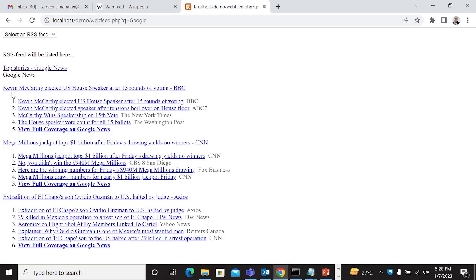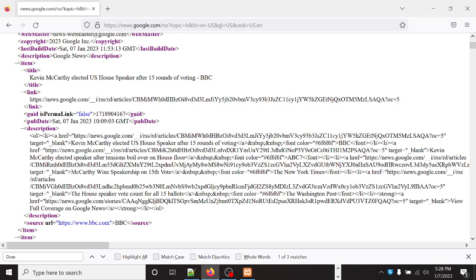Yeah, so Kevin McCarthy elected US House Speaker after 15 rounds of voting, right? BBC, and then it has an ordered list. So there are 5 items here, as you can see. Sorry, I said 6, and there are 5, right? So that's what we'll see here. Okay, so that's it about this program, looking at the web feed.